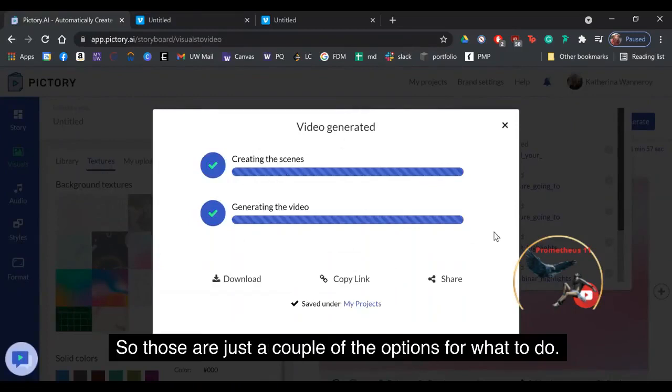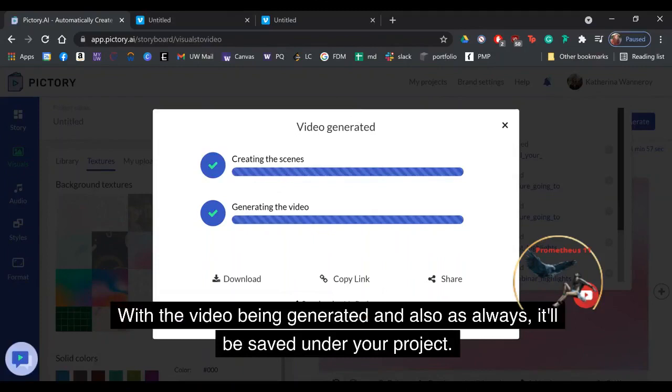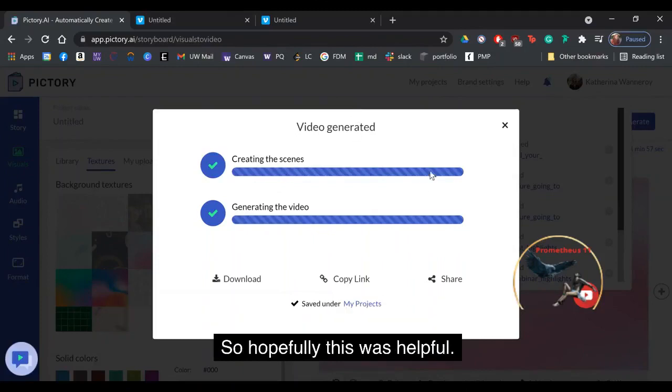So those are just a couple of the options for what to do with the video being generated, and also as always, it'll be saved under your project. So hopefully this was helpful.